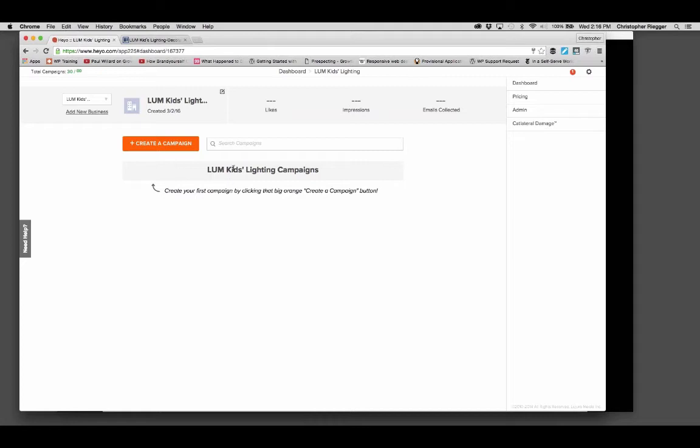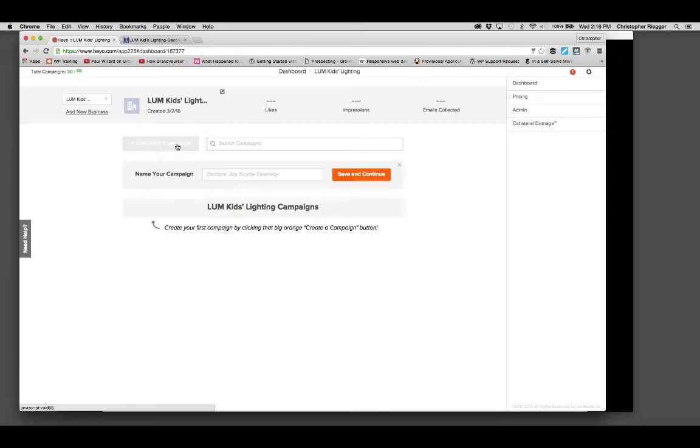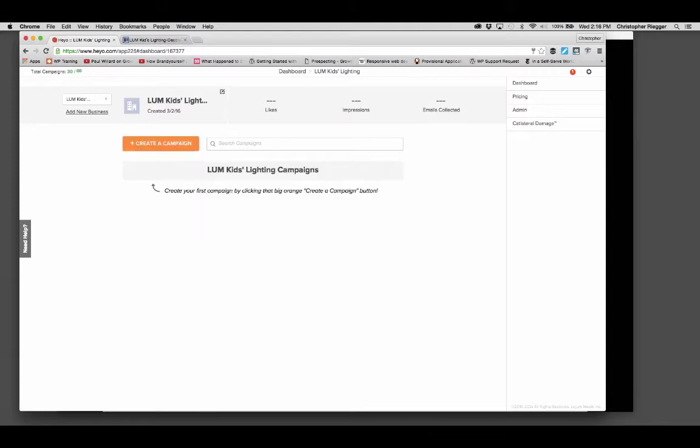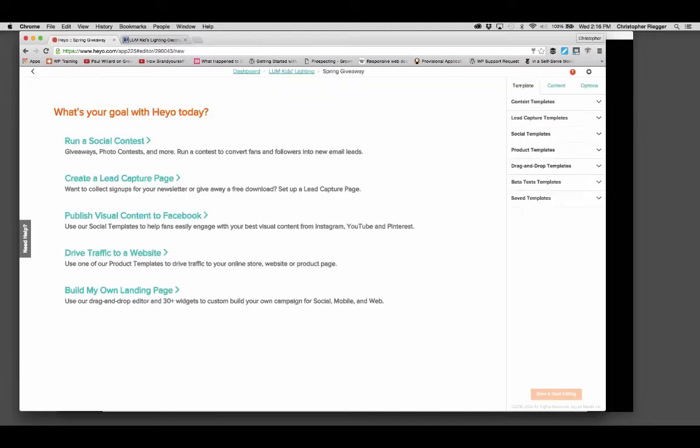Okay, cool. And so now I've got my business set up within my Heyo dashboard. And then the next thing I'm going to do, you can see it says click that big orange create a campaign button. I'm going to click here, and I'm going to name my campaign. Now let's pretend, Carlos, that you're going to run a giveaway. So we're going to call this our spring giveaway, and I'm going to hit save and continue. Heyo will generate my campaign page and take me to the next step. And the next step is simply to select a template to start from.